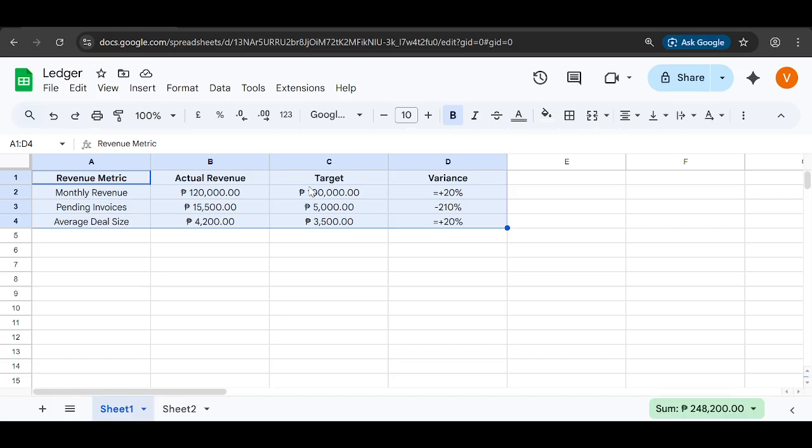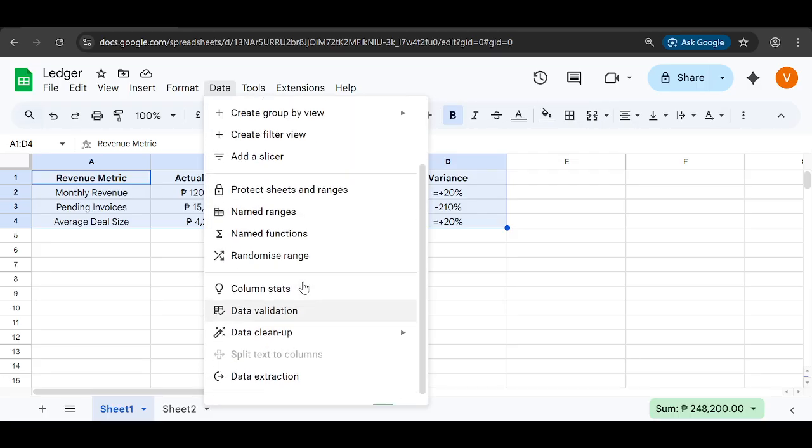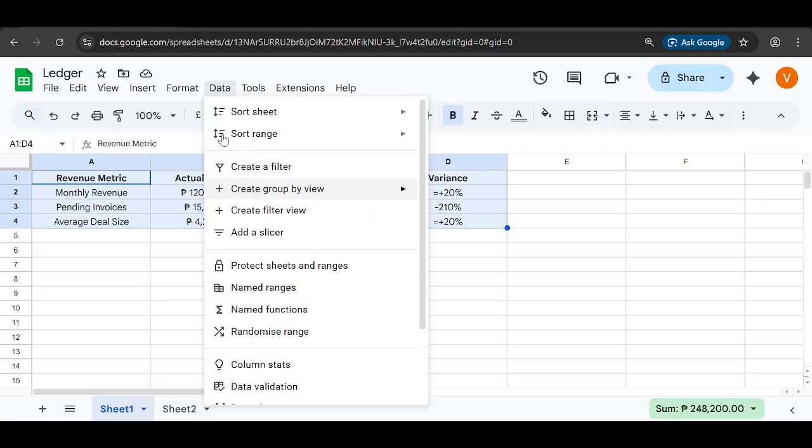full range. Next, go to the Data menu and choose Pivot Table. Google Sheets will suggest the current data range. You can adjust it later if needed, so don't worry if you're planning to add more rows in the future. When prompted, choose New Sheet and click Create.